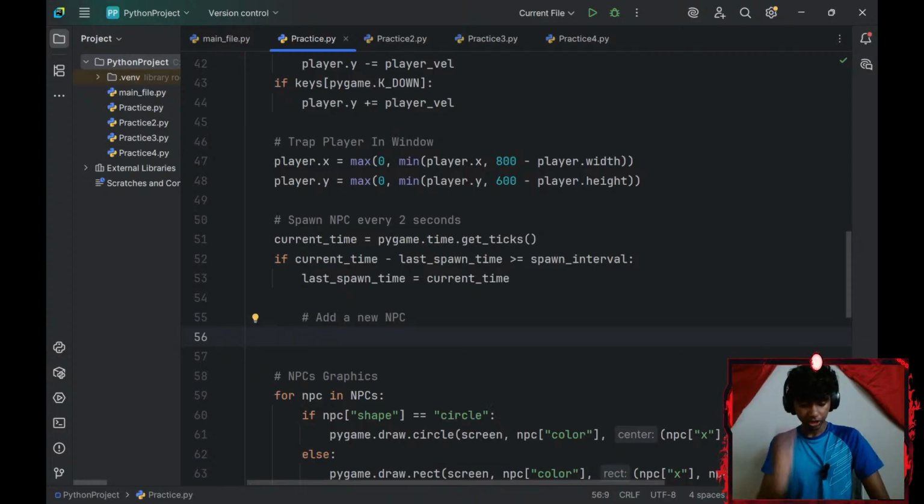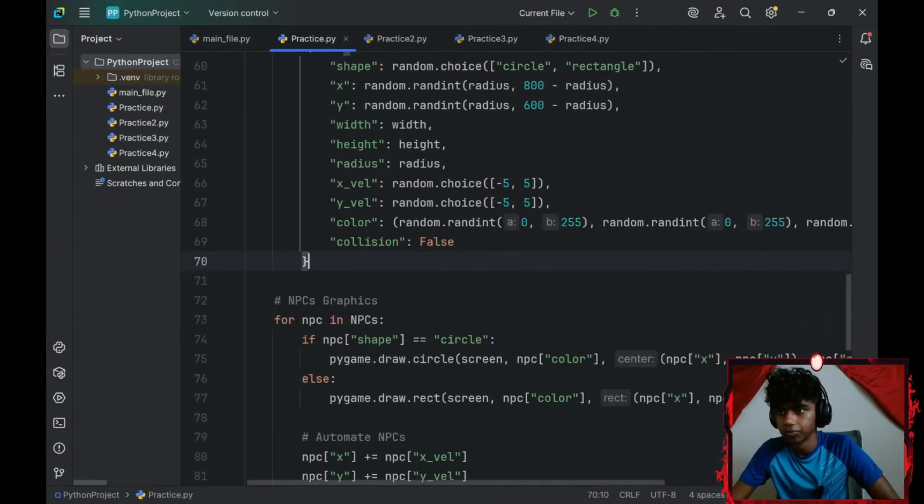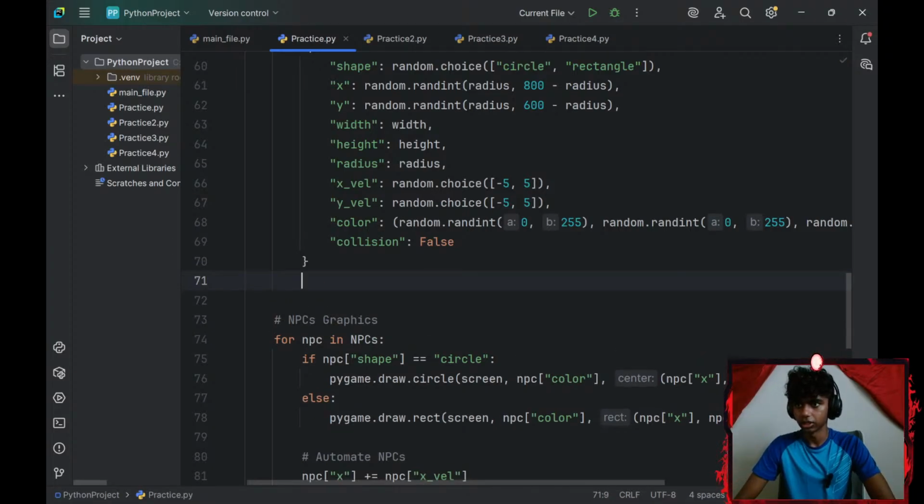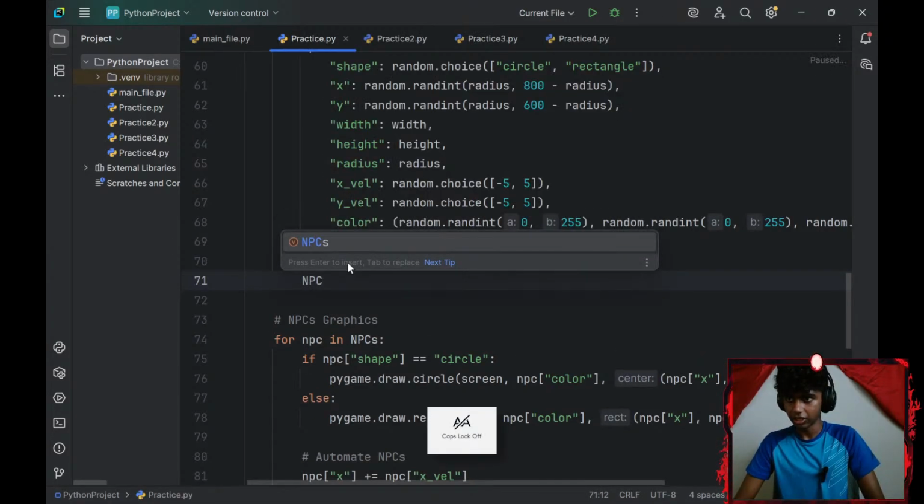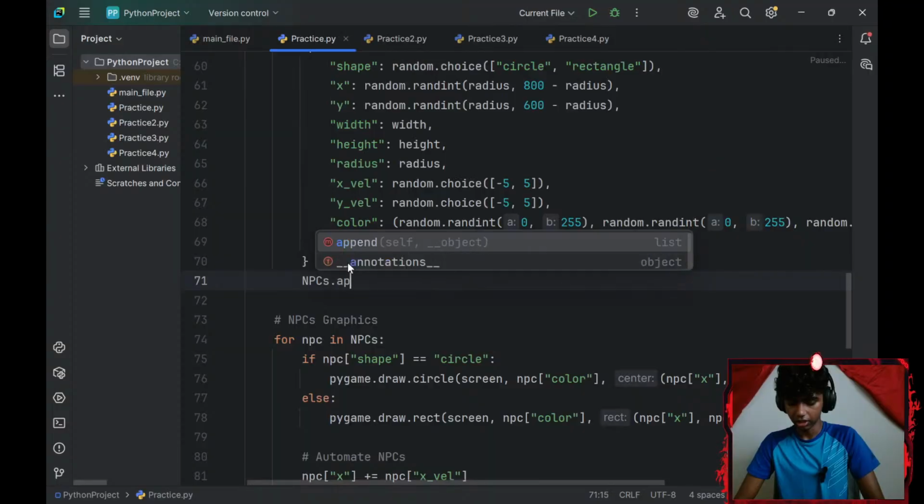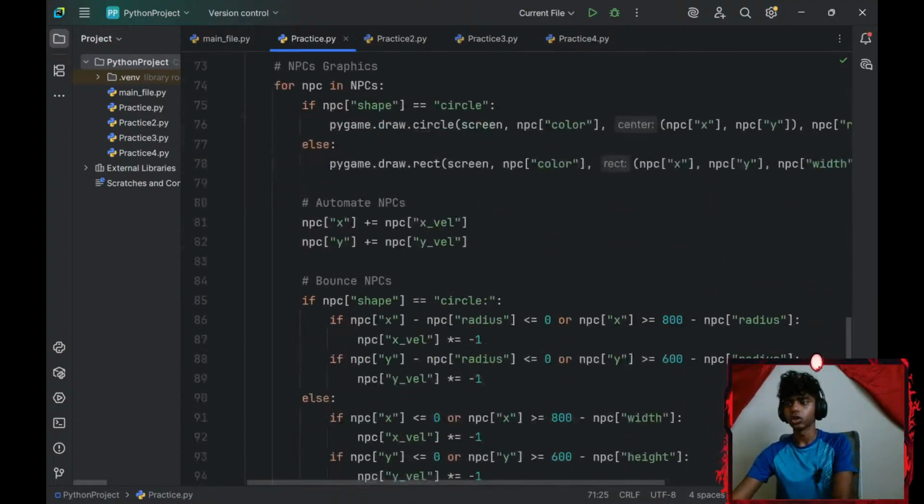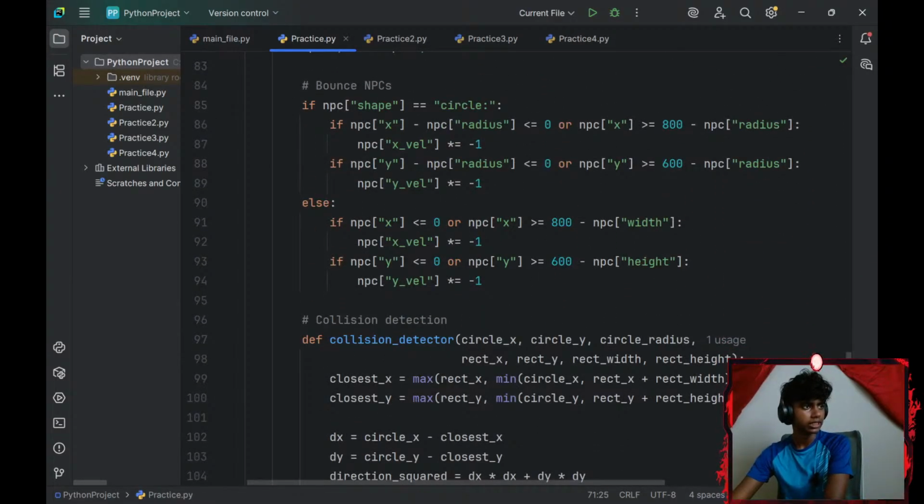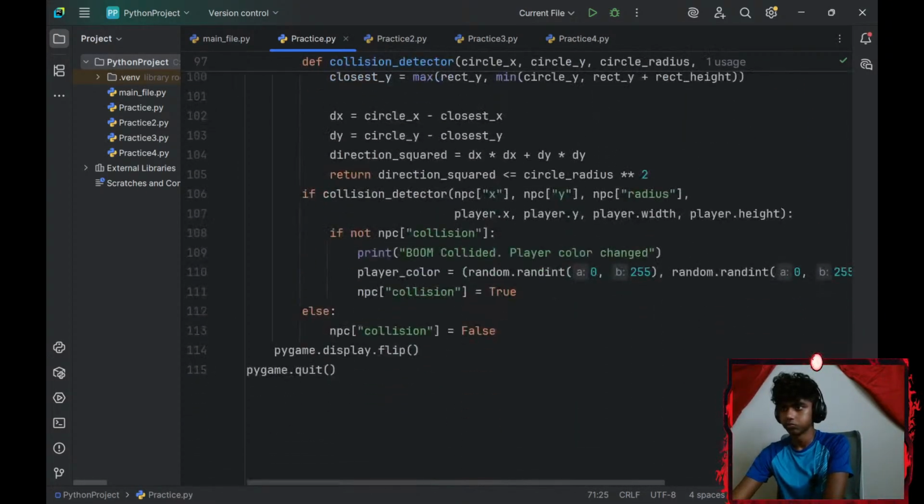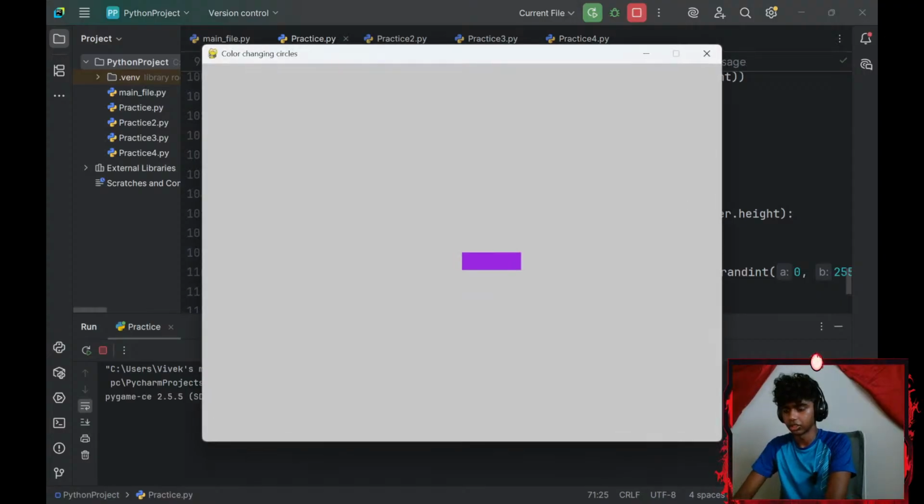Okay, and then I paste this thing. After that, I go with my list of NPCs dot append NPCs. Okay, this should add my NPCs now. If I run the command, there's no NPC. Oh shoot, actually spawned. Okay.